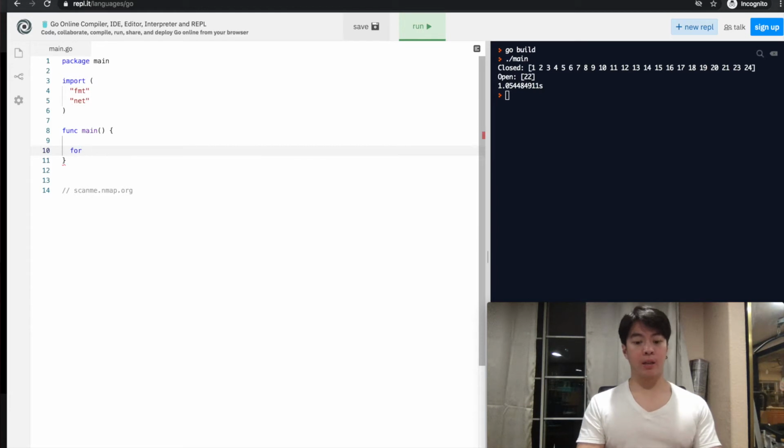And again, this is a very rudimentary program. We're just going to make a basic for loop, and we're going to scan ports 1 through 24 to see which one is open at this website called scanme.nmap.org.